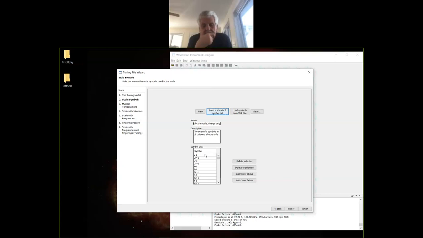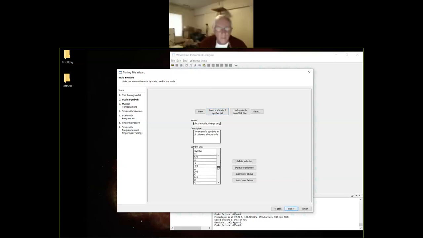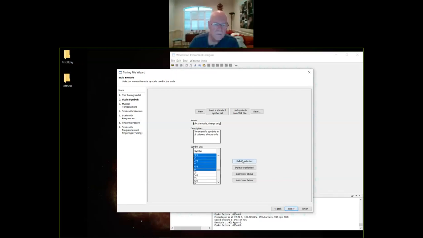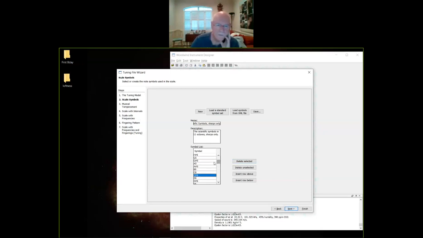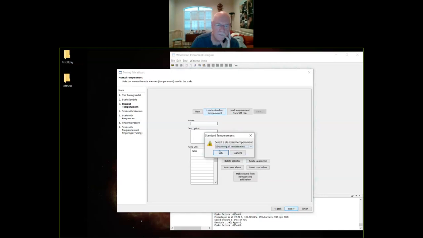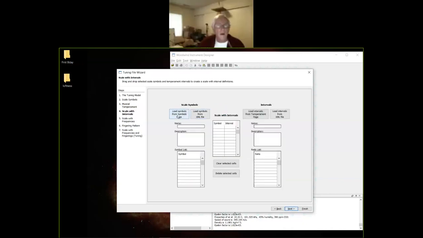You doing more than one octave? No. Okay, let's do it. Okay. So C5 to C6, right? That's correct. Okay. We're going to put all this in and then we delete so that the temperaments line up.